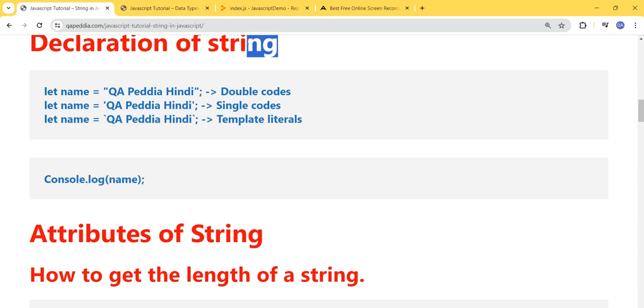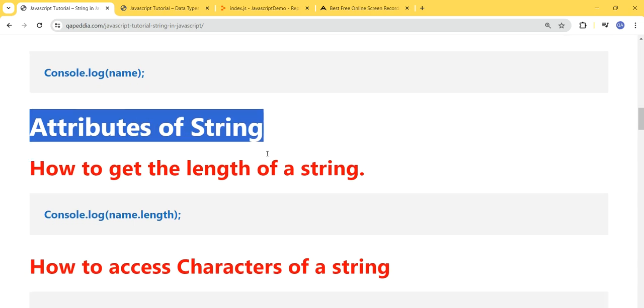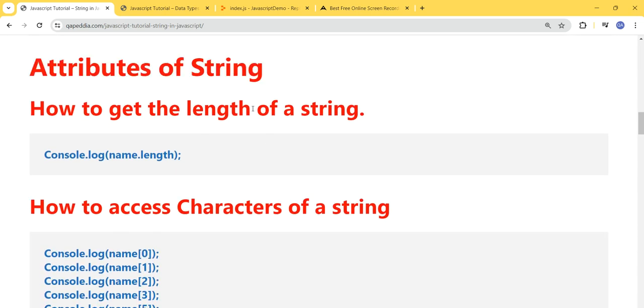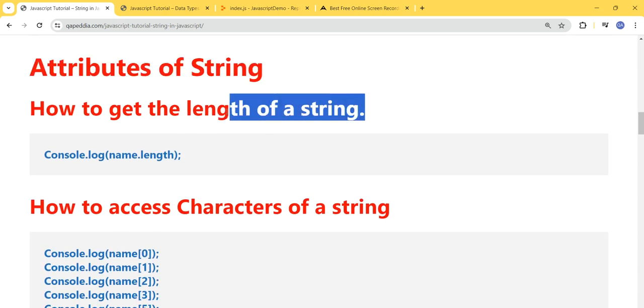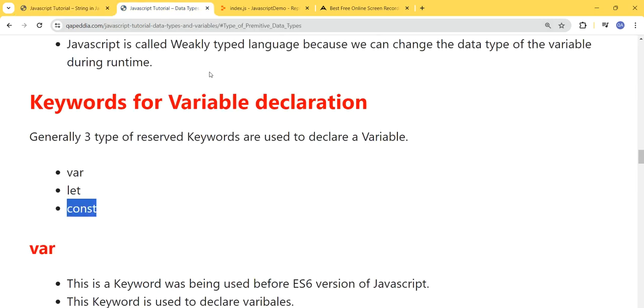So this is how we declare a string. Now we have some attributes of string also. Suppose you want to get the length of a string, then how can we get it? We have an attribute for that, length. How can we use it? We give the name of the variable, name dot length.